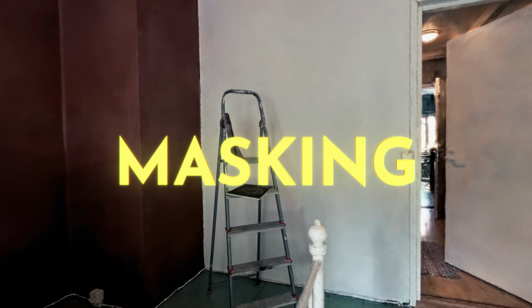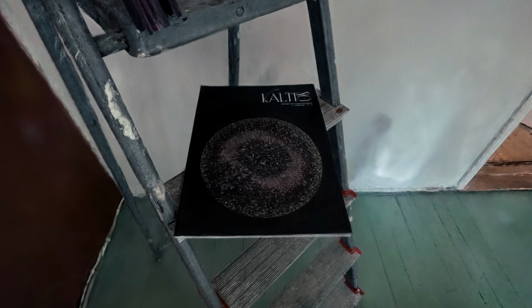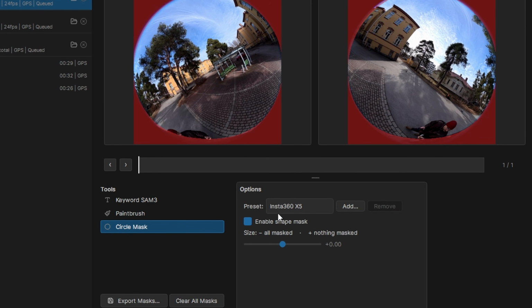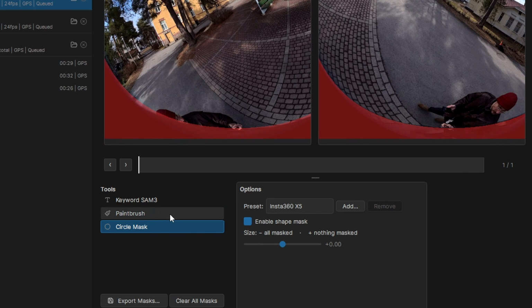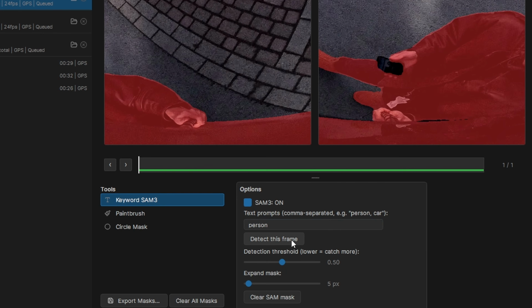Masking. The circle mask is needed with fisheye inputs. It's a round mask around the image edge that hides the soft fisheye rim. Presets for common rigs are detected automatically, and the size slider grows or shrinks the mask. Keyword masking uses SAM3 to mask elements with a text prompt. Add your keywords and try them on a single frame with "detect this frame" before you mask the whole clip.